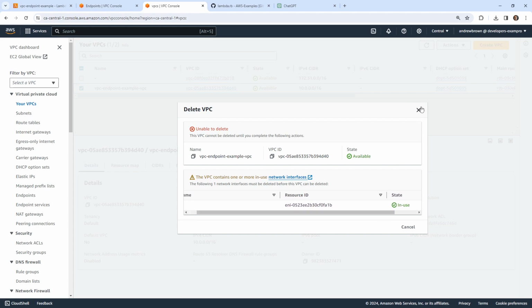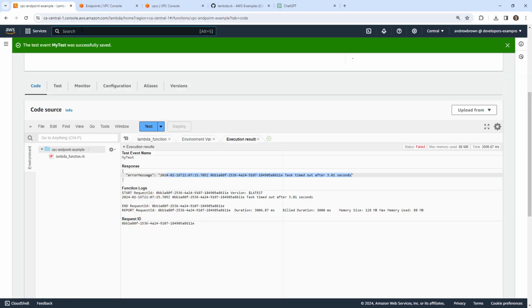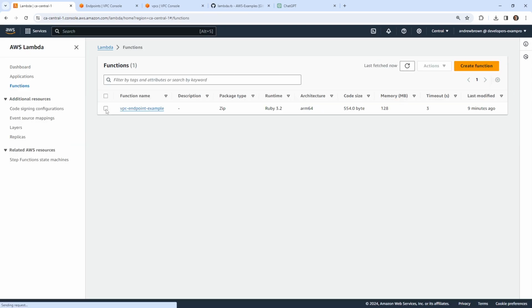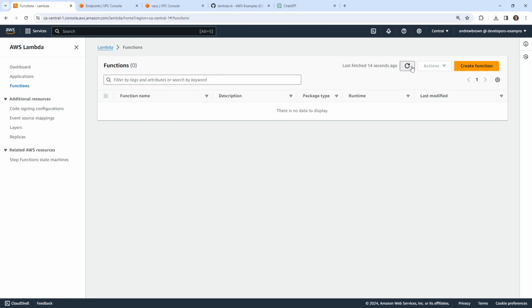We cannot, oh, sorry. Yeah, we have to get rid of our Lambda first. So we'll go back over to Lambda. And we'll delete our Lambda. I'm not sure if that would be instantaneous because deleting a function permanently removes the code. Yes, yes, yes. I understand. I already have the code. It's saved. So that's good.